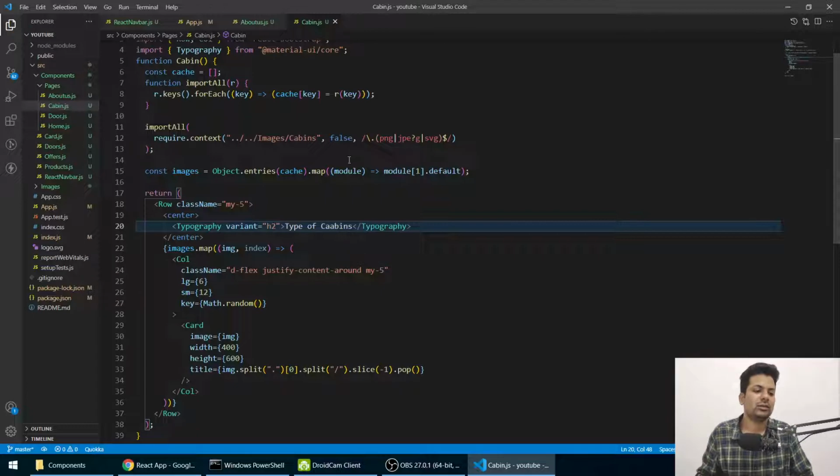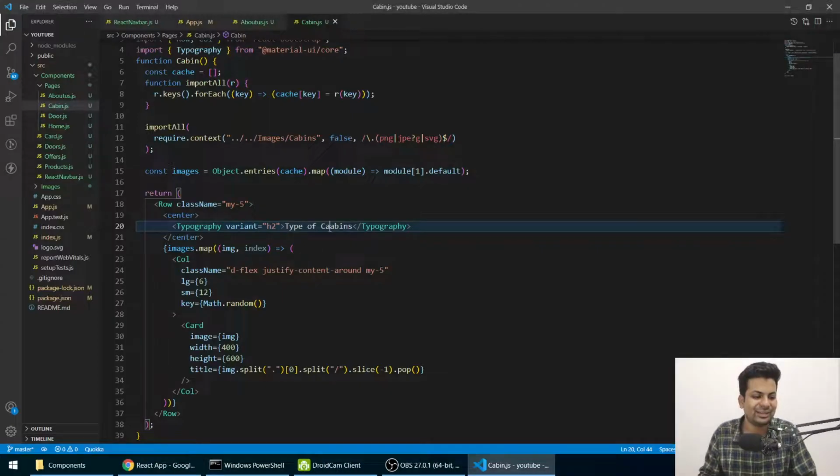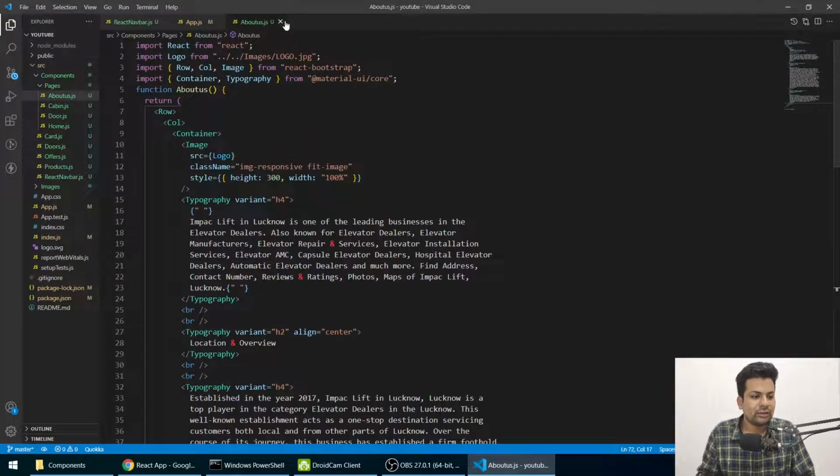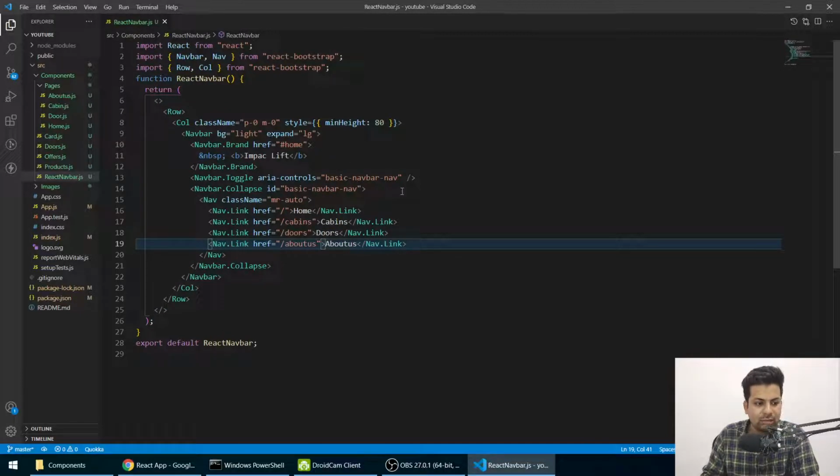Save it. Yeah, so now everything's fine. I think now it shows cabins. Okay, spelling mistakes. So we can just close this. Everything, we don't need navbar. I think everything in navbar is also done.